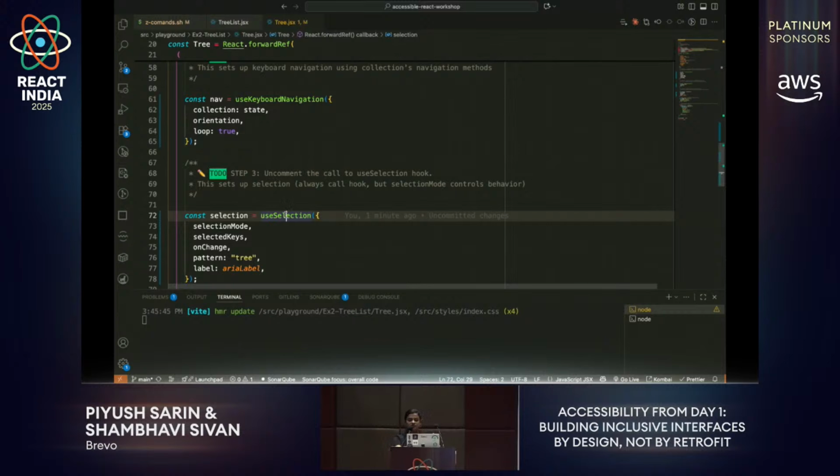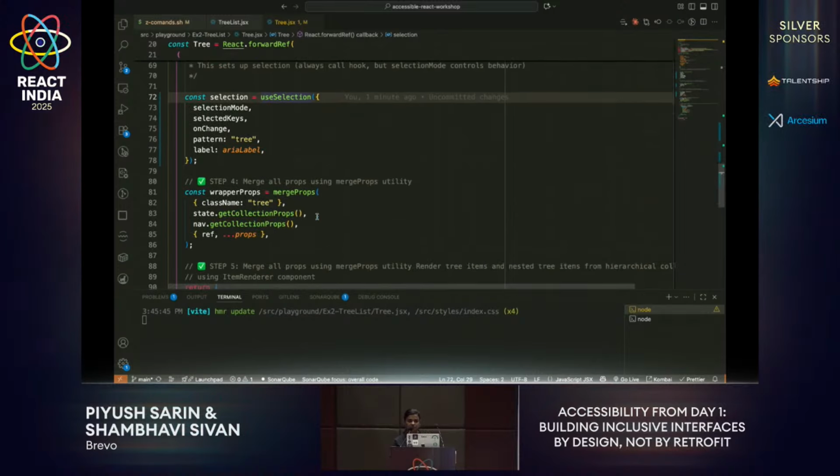So if I simply spread all these keyboard handlers one on top of the other on an element, they're going to override each other. There's going to be conflicts. So for that, we have our fourth step where we merge all these props neatly. Merge props is a standard utility which is available from many libraries, so you don't have to worry about writing it. You can make use of it. Whatever props you pass to it, it will neatly merge and ensure they are all spread and implemented on each element. All right?